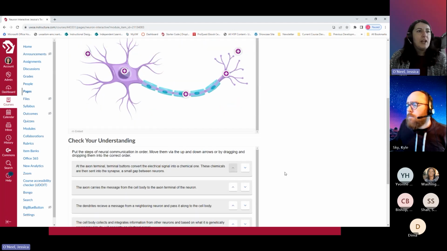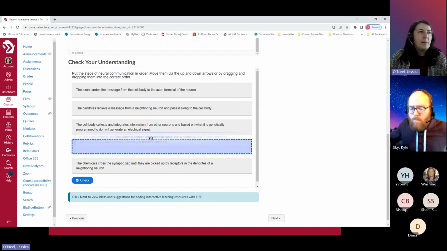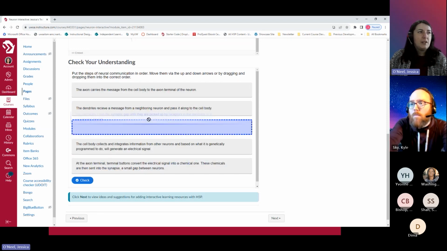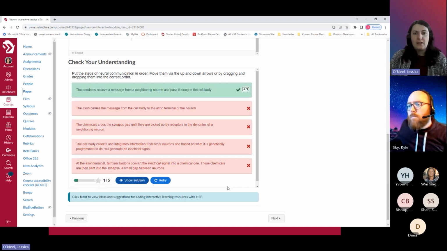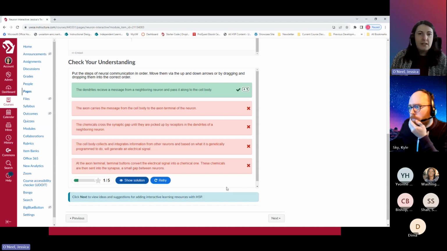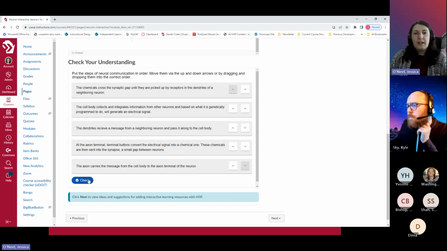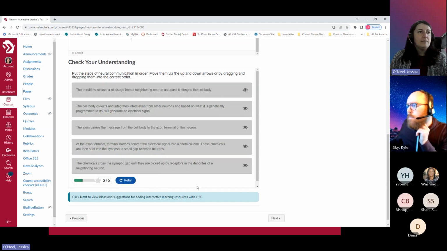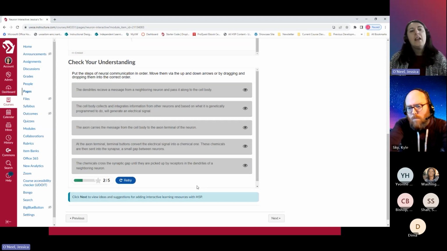And then we added a check your understanding activity underneath. Students drag and drop the steps of neural communication. And then when they're ready, they can check their answer. It shows them some instant feedback. They can either show the solution or retry, and they can play this as many times as they want. And it's an ungraded, completely low stakes way for students to have some hands-on interactivity, as well as some low stakes practice in the course.